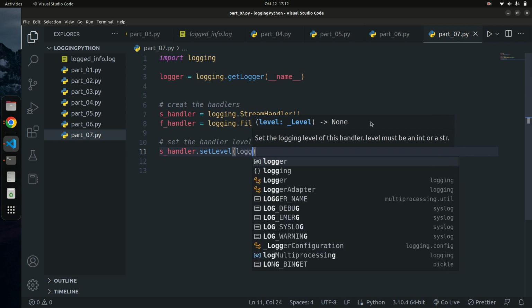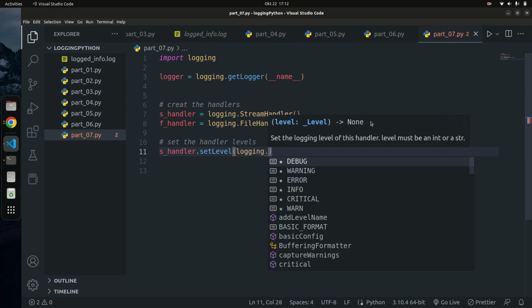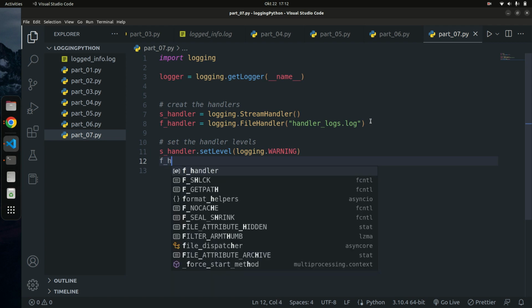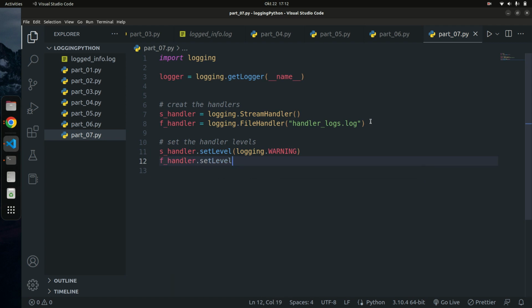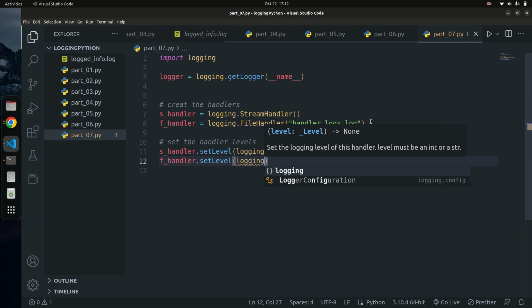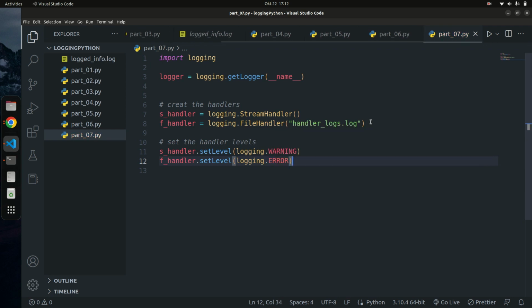So I'm going to say logging dot, let's say, warning. The level of severity is going to be warning, so it's going to handle any warnings that occur. We're going to have another handler that's going to be handling any error, and this is going to be the file handler. So file_handler.setLevel, and then simply say logging dot, and the level should be error. Just like that.